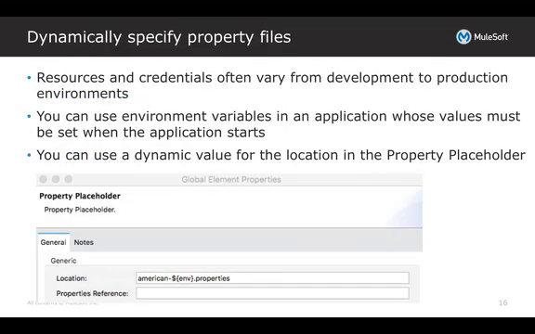Now, again, we're going to want property files potentially for each environment. So resources and credentials will often vary from dev to production, and you can use environment variables in an application whose value must be set when the application or even the server potentially starts. You can use this dynamic value in a place such as the property placeholder itself.